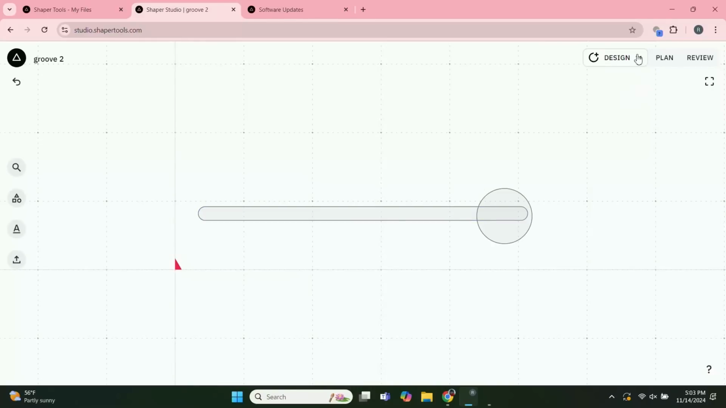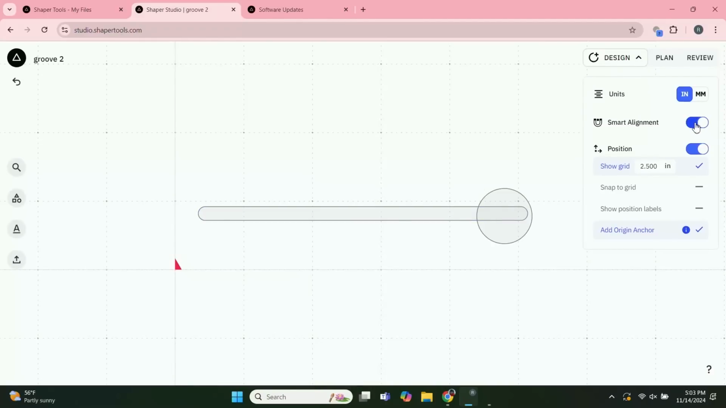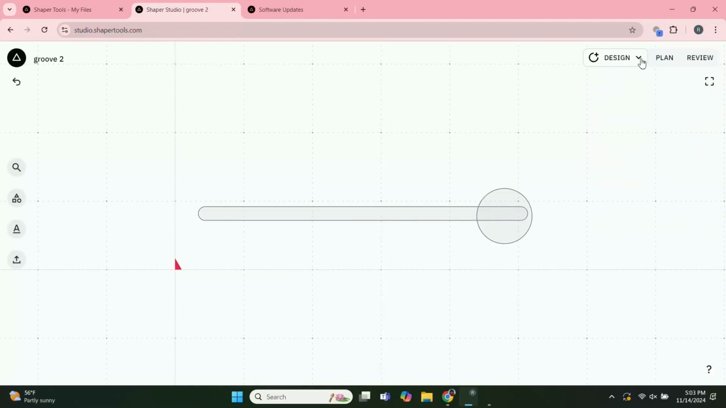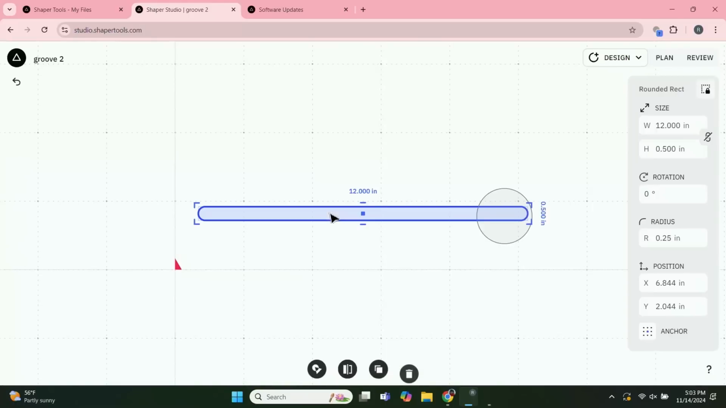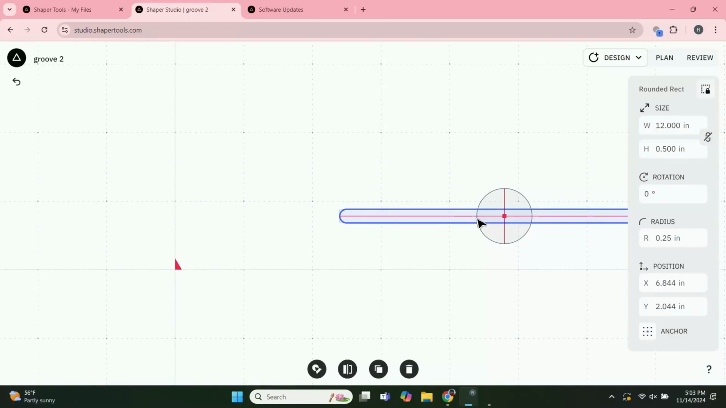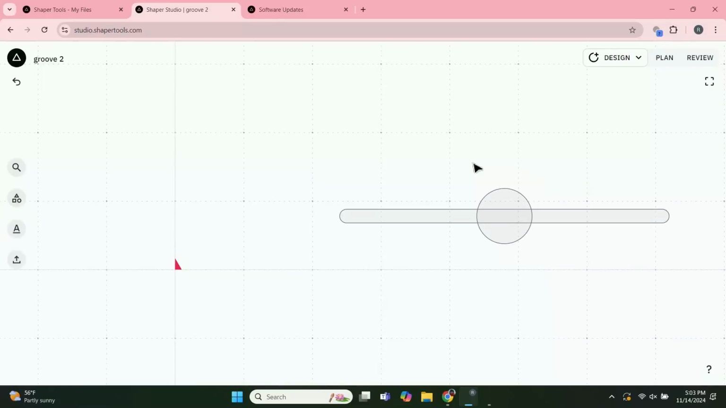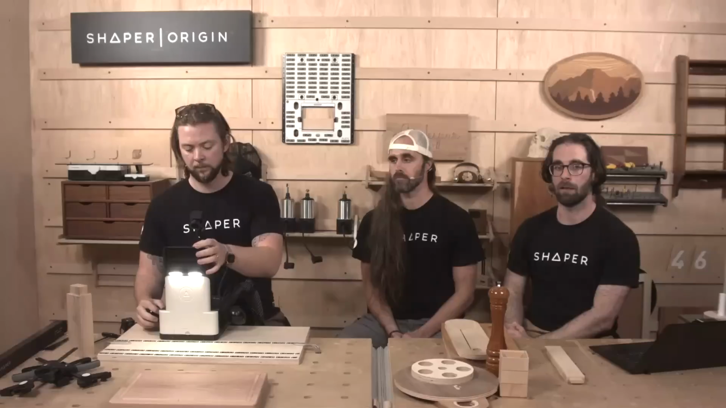And now, let me make sure that I've got smart alignment turned on here. All I need to do is grab this, and it snaps right to the center of that circle. Now, you could shapeshift this if you chose to. I'm not going to, because all we're really doing here is cutting the slot. We don't need to rehash over the circle. I'm going to leave this just as is. It's, again, always syncing to origin, so what Jake can do here, once he gets the tool set up again, is go ahead and import that.